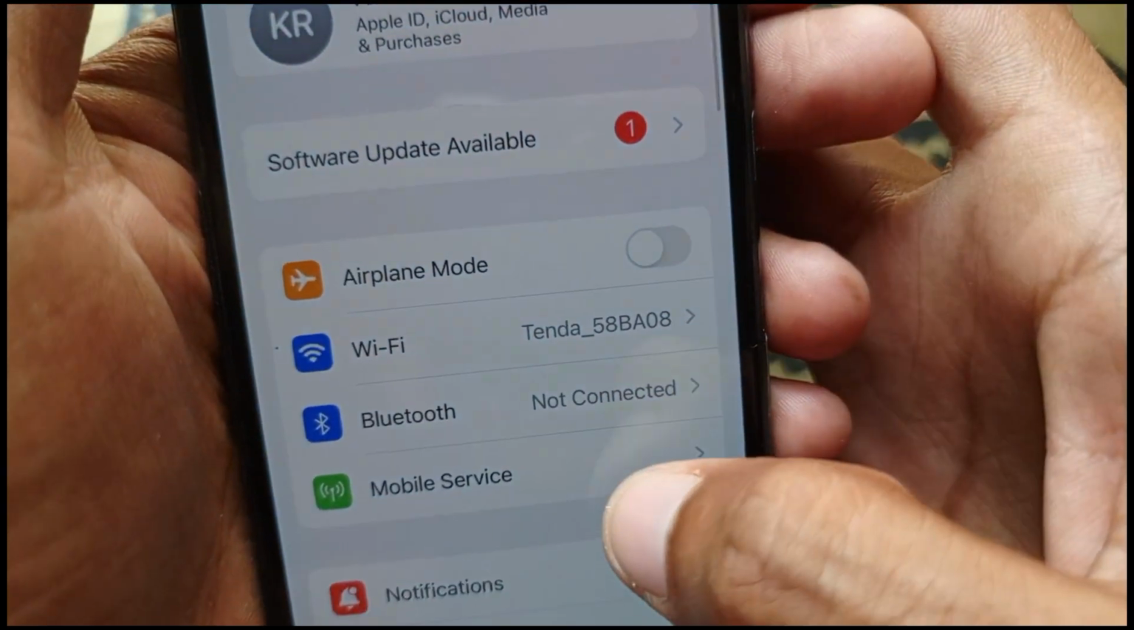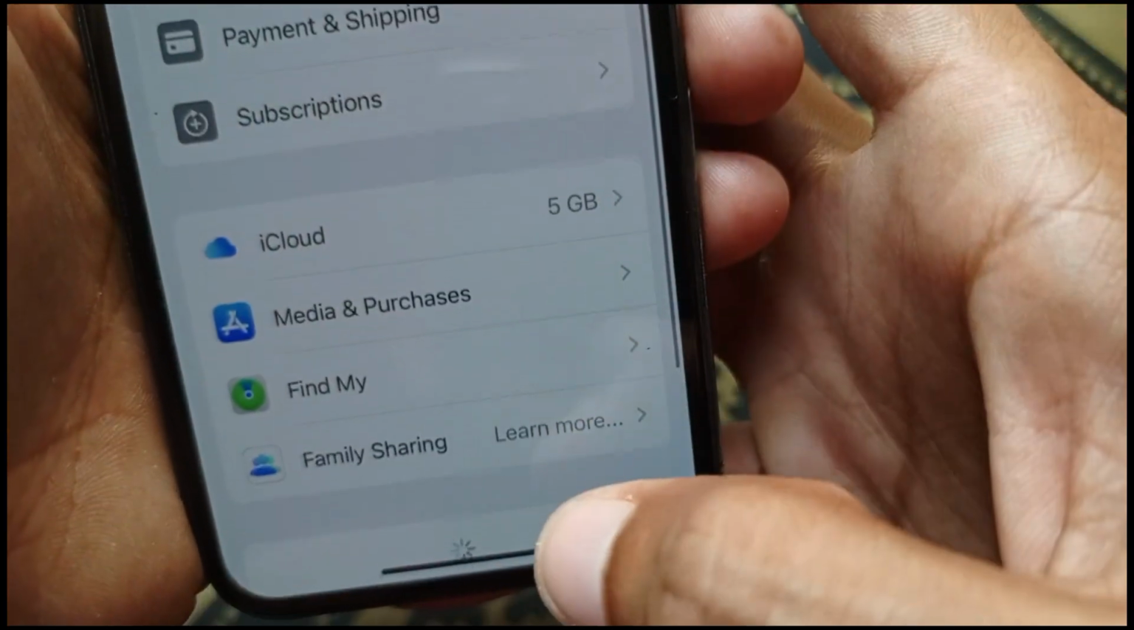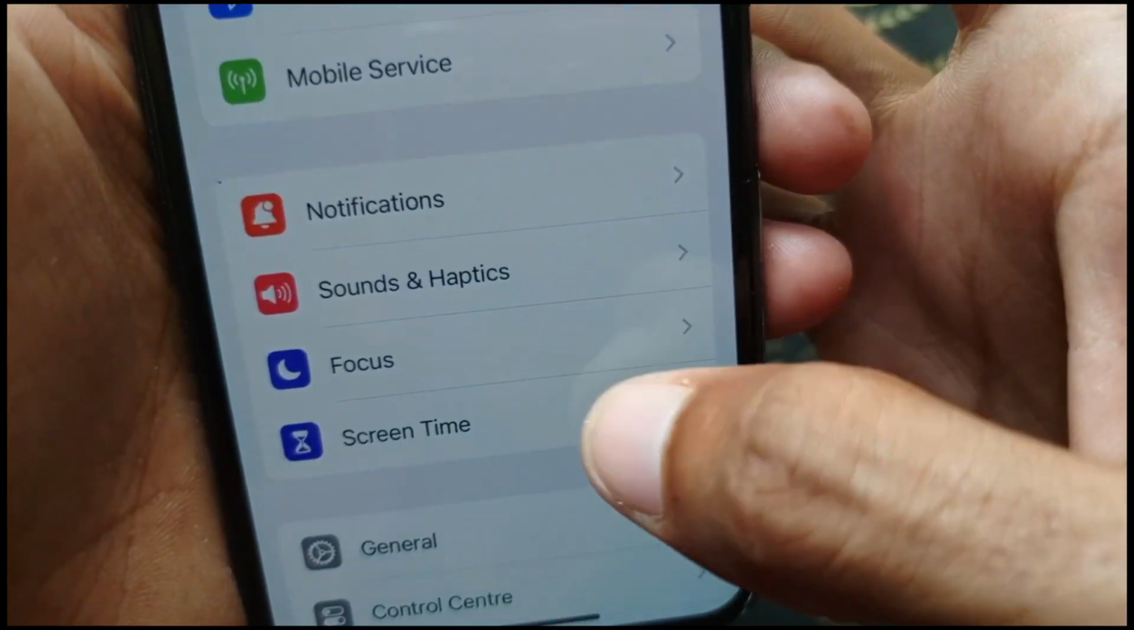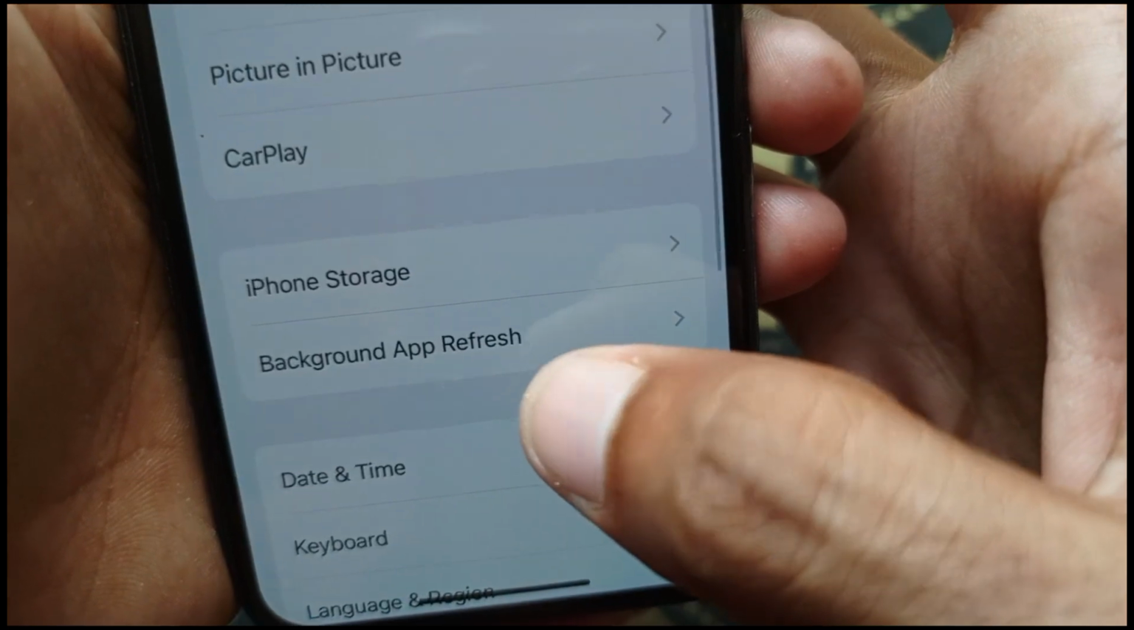After entering your new password, you need to sign out of your Apple ID with your new password, and after signing out you need to go back.